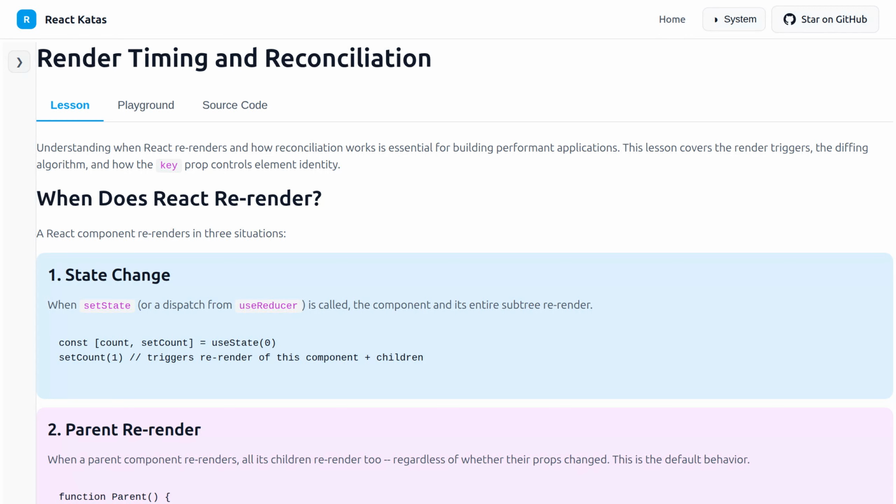This is the lesson that makes the rest of the performance section make sense, and it answers a question most people carry a wrong answer to for years. When does React actually re-render, and what does it do when it does? The short version is that rendering and updating the DOM are two different steps, and almost every confusing React behavior lives in the gap between them.